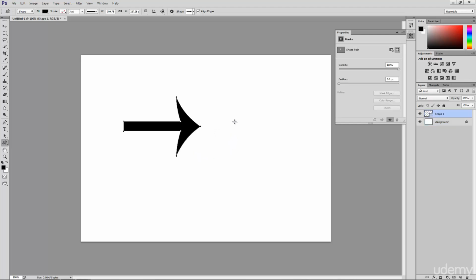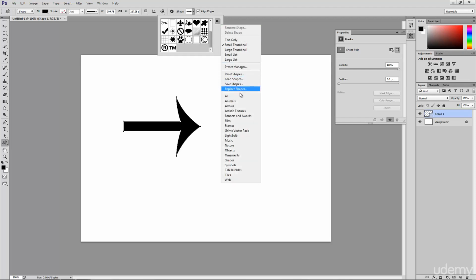I'm going to go up here in the tool options to this icon next to where it says Shape. Here's a whole bunch of pre-made custom shapes we can choose from. And if we click this gearbox on the right, there's a bunch of sets, each with pre-made custom shapes.